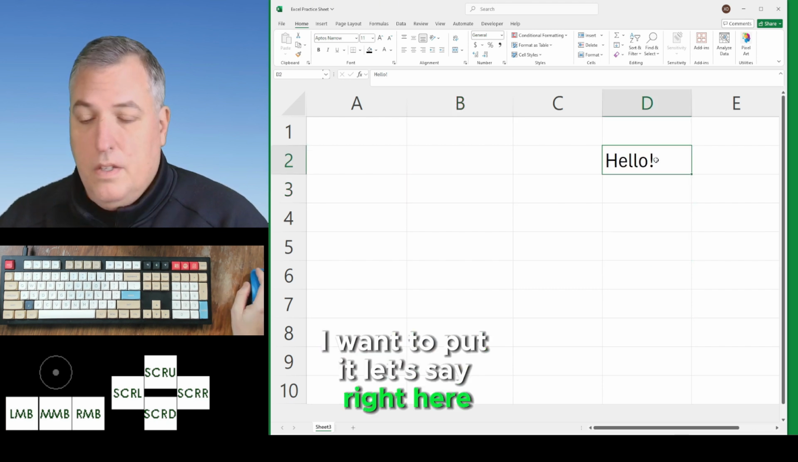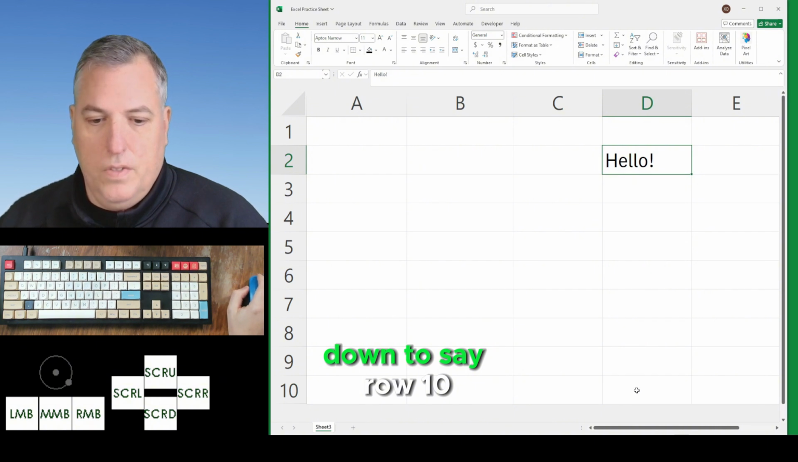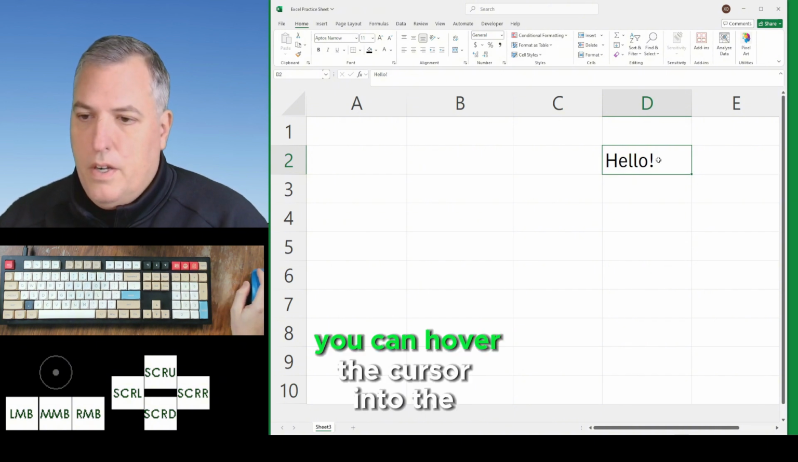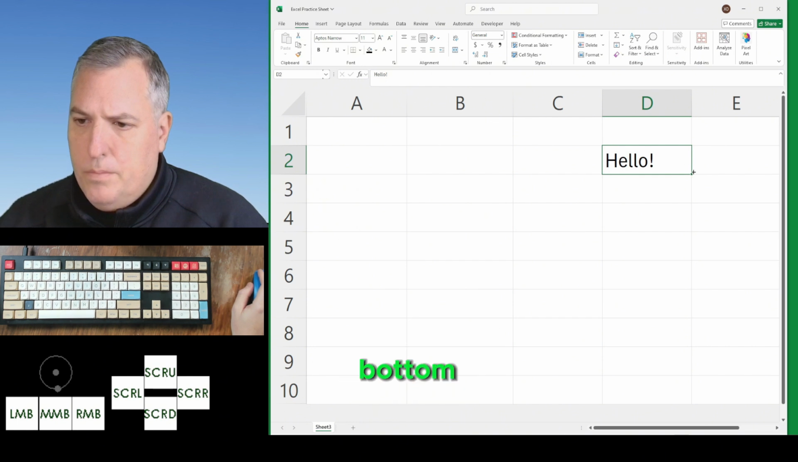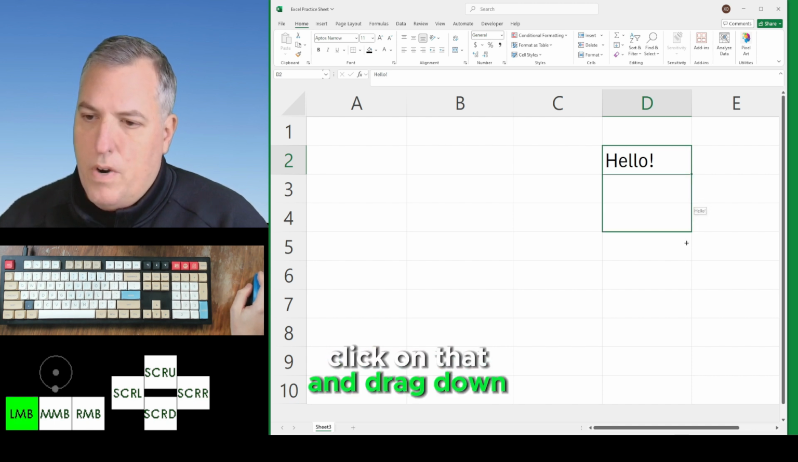Let's say right here. Another thing you could do is if you want to duplicate this hello down to say row 10, you can hover the cursor into the bottom right hand corner until you see a solid cross, no arrows. Click on that and drag down.